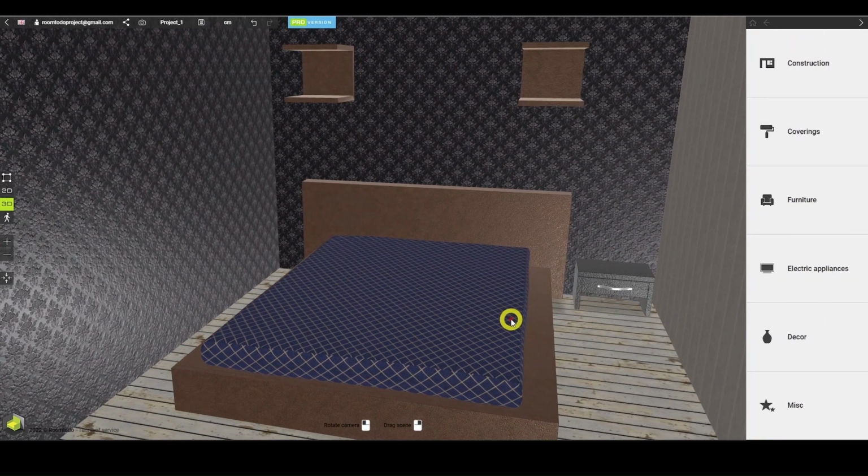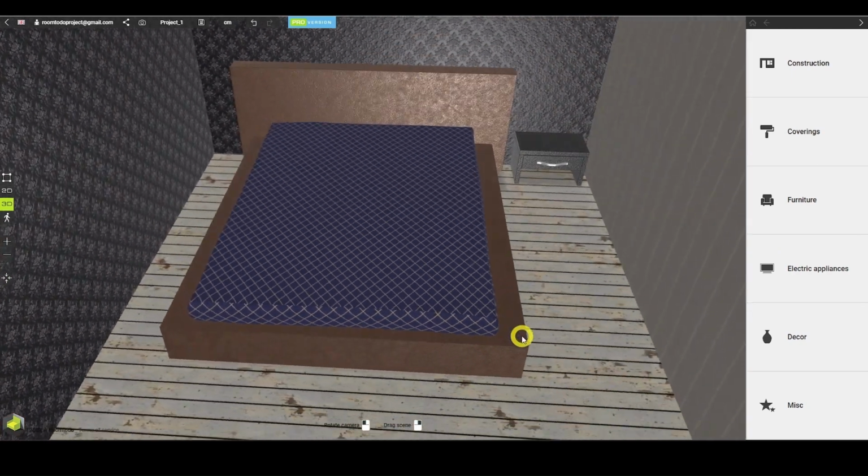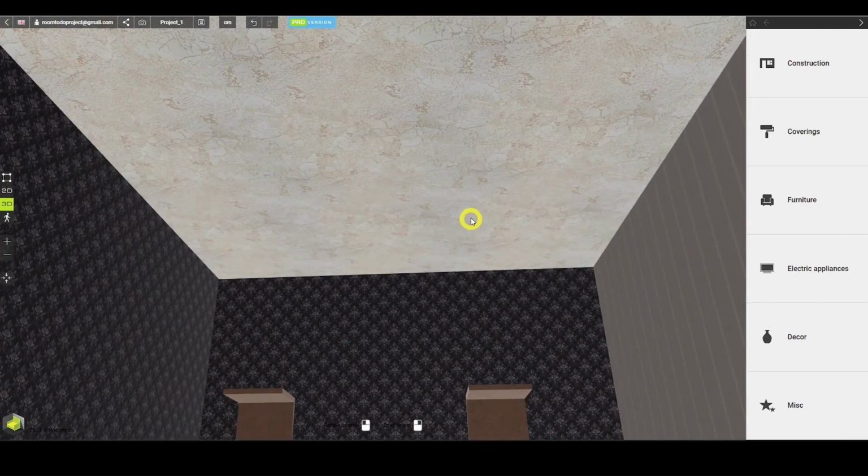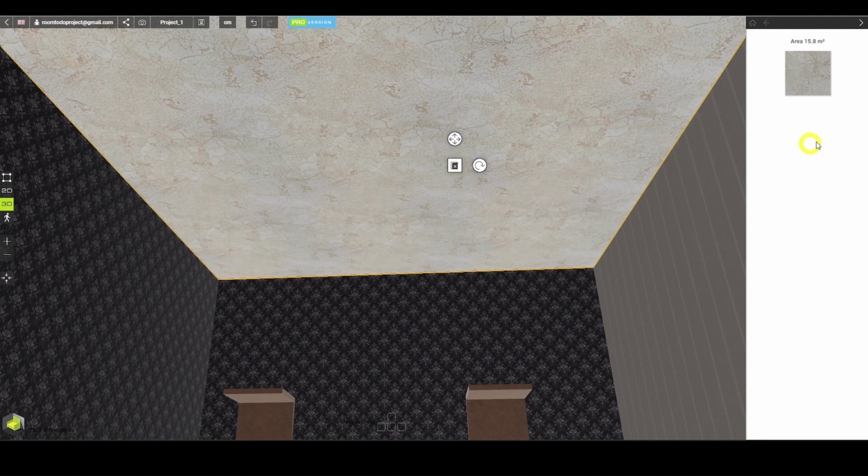In the same way, you can choose materials for walls, floors, and ceilings. Click on the object itself, and in the right panel we can choose the material.